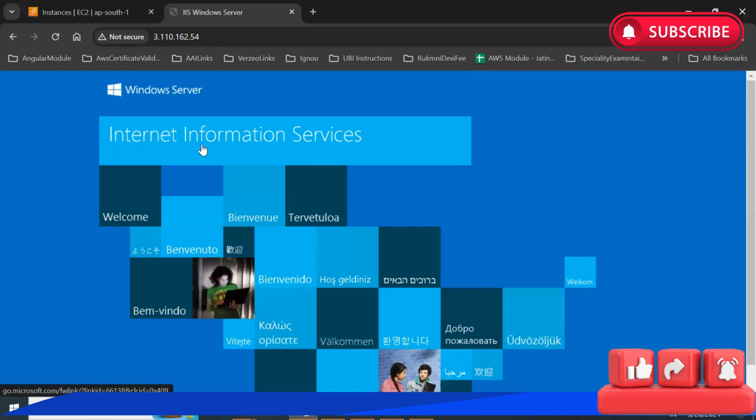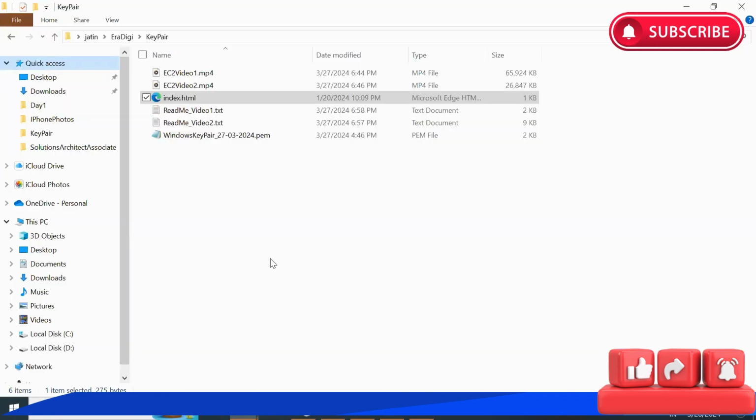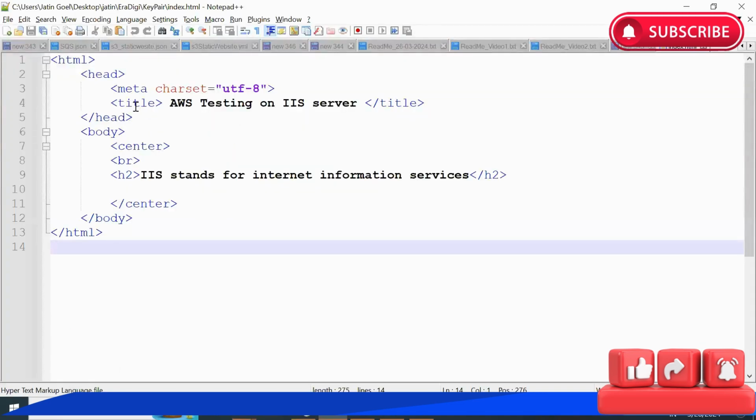Now, if you want to create a custom page or add a custom index.html, you can do that. So I'm taking one index.html which is present on my machine. I can open this file for you, and it contains a simple text like this. Okay, so I'm going to copy this file onto my Windows EC2 instance, and then I will refresh the public IP in the browser.